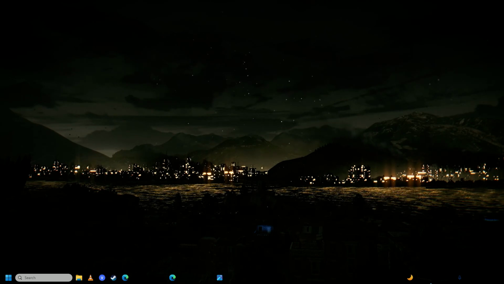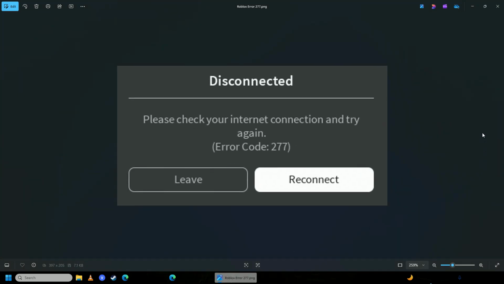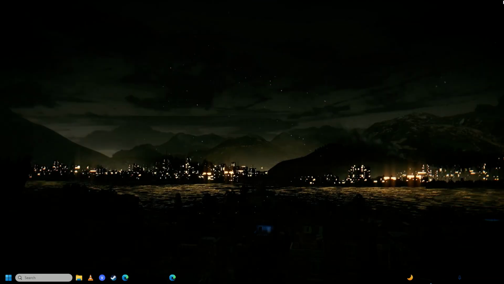Hello everyone, if you're trying to play Roblox on your computer and you keep getting this error, "Please check your internet connection," with the error code 277, then you have come to the right place, because in this video I'm going to show you how easy it is to fix this annoying error on Roblox.